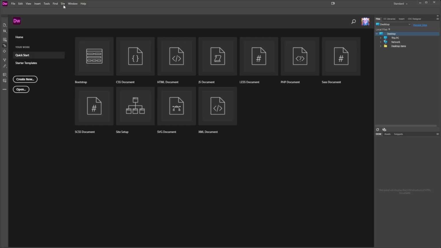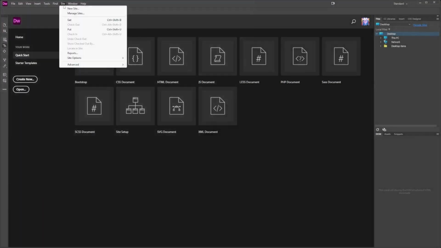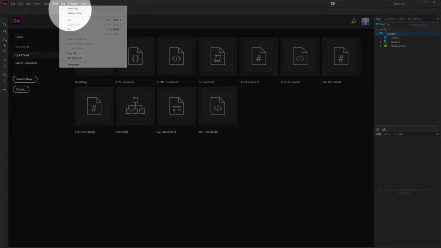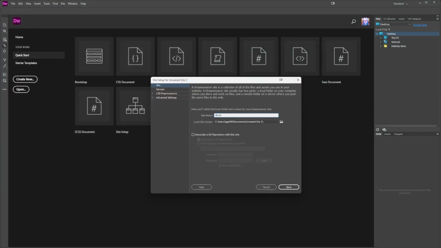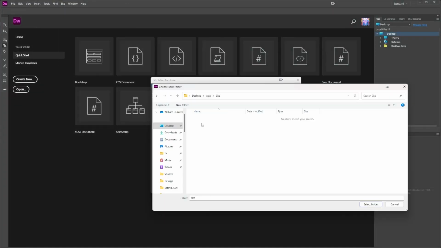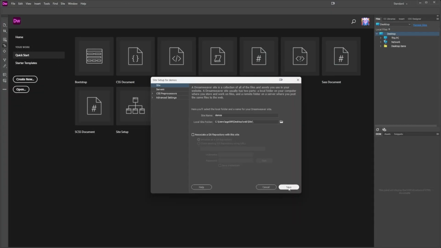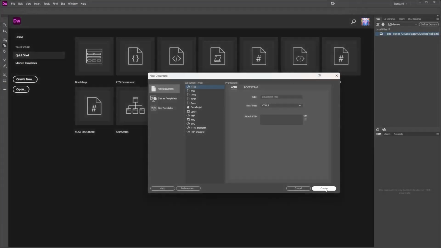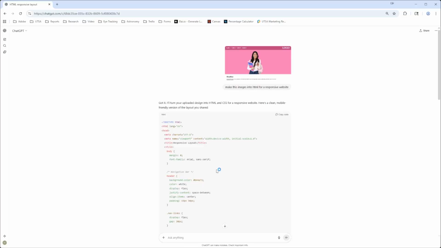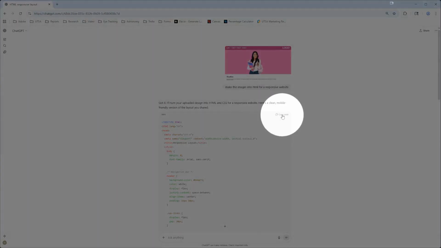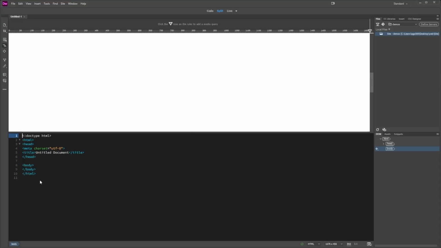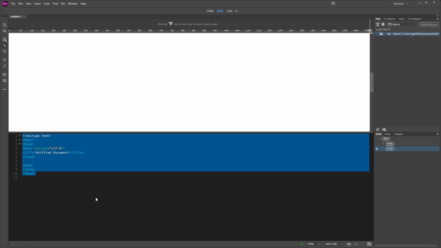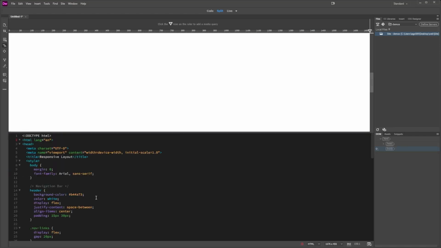The first thing I want to do is go to Site, New Site. I'm going to call this Demo, and I'm going to choose my site folder. Once I'm happy, I'll select Save, choose Create New, select HTML, and choose Create. Back inside of ChatGPT, my code has been produced, and I'm going to select Copy Code. I'm going to go into Dreamweaver, delete the old code out, and paste my new code in.